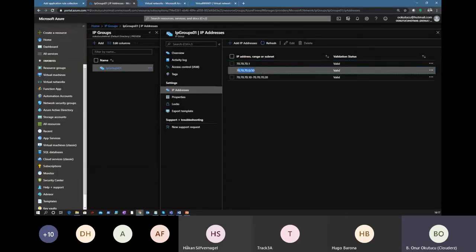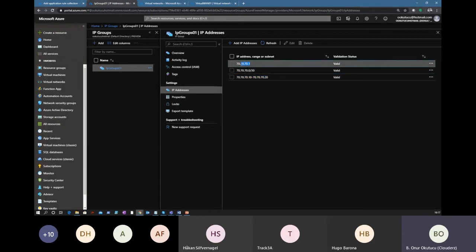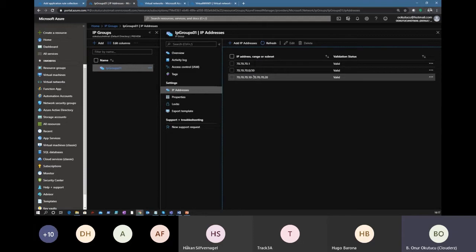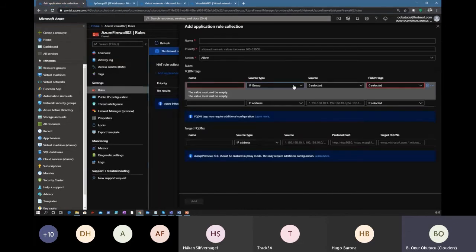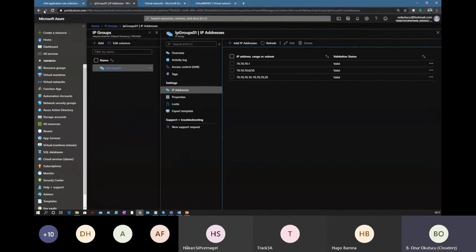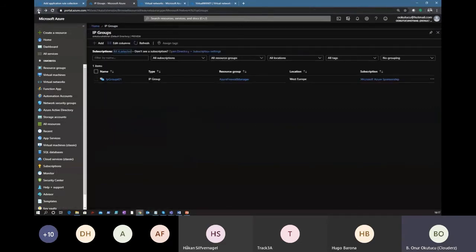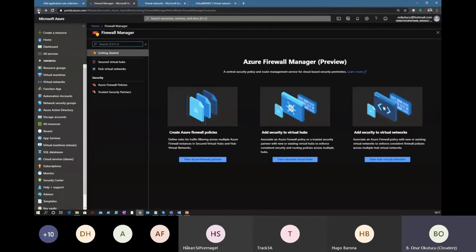This is the place where you add the IP addresses and IP ranges or subnets. As you can see, CIDR is supported here, and subnets, ranges, or individual IP addresses are all supported. So you can simply put your IP addresses here, and then instead of those individual IP addresses, you can just use the IP group, so that this one represents all those IP blocks and IP addresses in the background. This is a good thing. This was the second thing that I wanted to show you today.